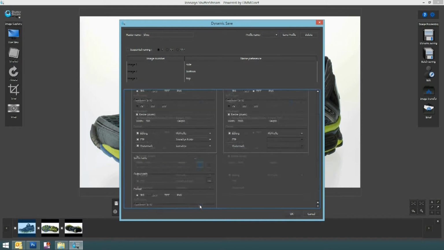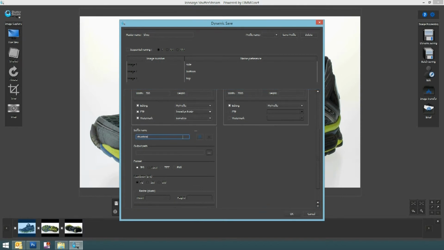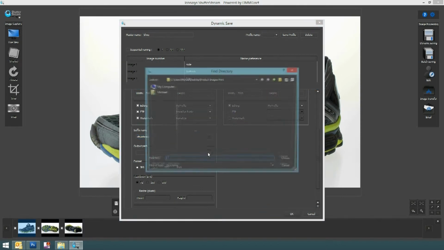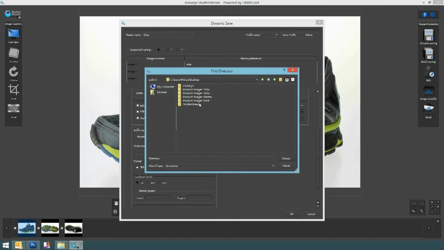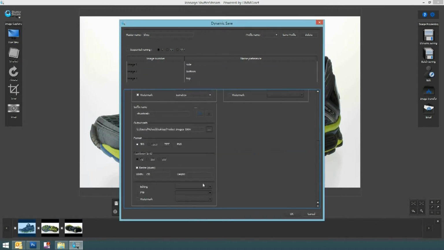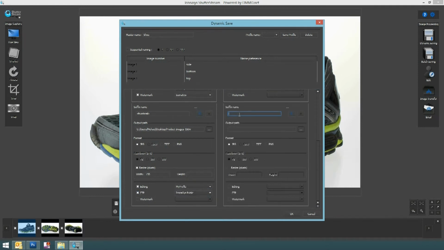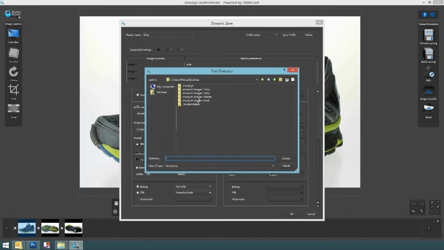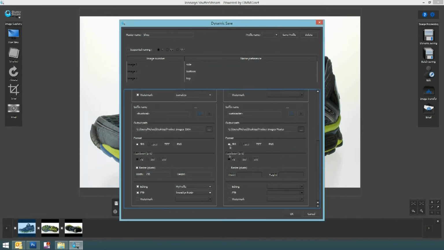Next, we will choose to save this set of images as thumbnails for our website at 150 pixels wide. We will also apply an editing profile and transfer these images directly to our FTP site so that they can be placed directly onto our website. And last, we will save the master web image to the product images master folder on my desktop at 1200 pixels wide, and apply an editing profile and choose to transfer these directly to our FTP site.